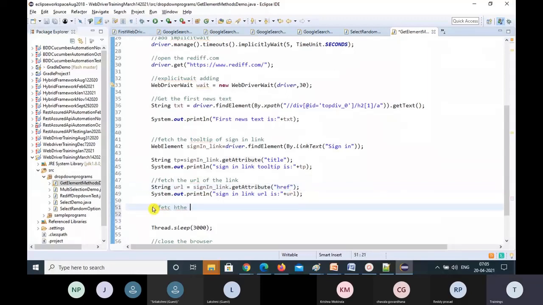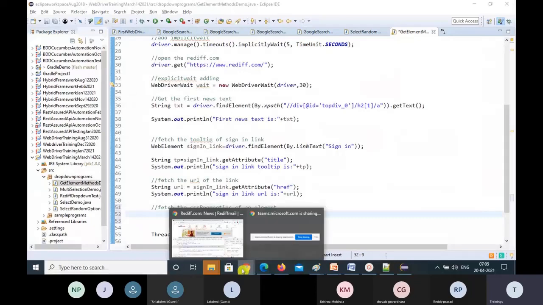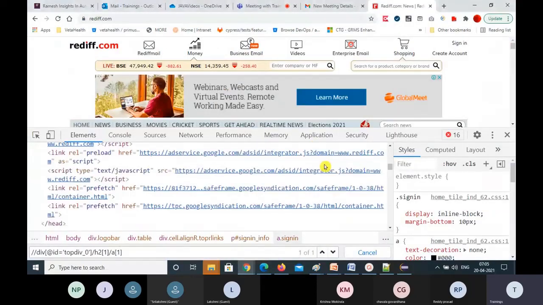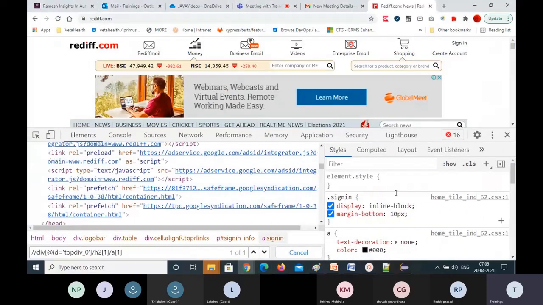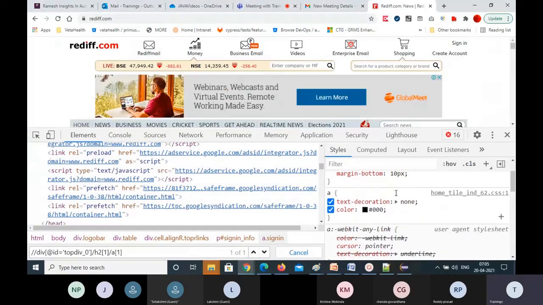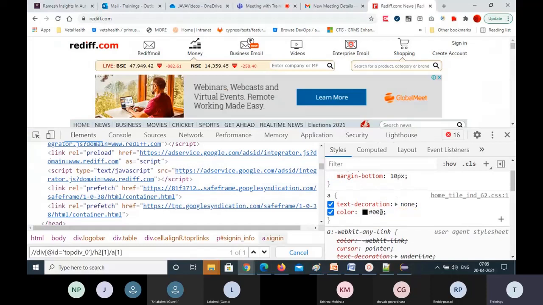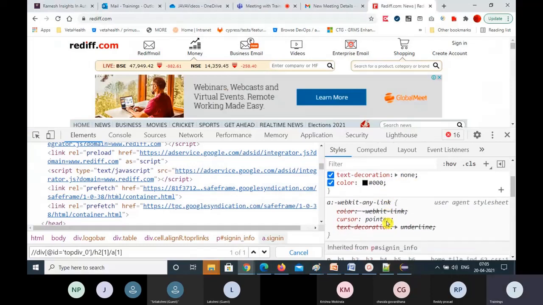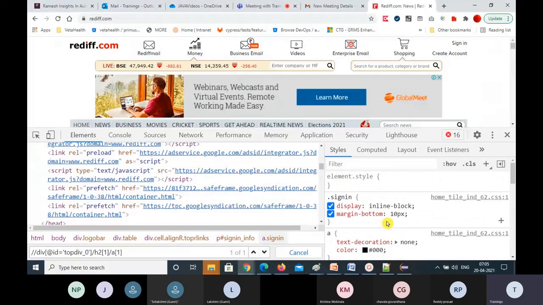Next, fetch the CSS properties of any element. How can you fetch the CSS properties of an element? Let's fetch. Take one element. Let's go there first. So which element you want, you decide. So CSS properties are like this. Even these things you can find out. You see text decoration and color. So font family, font size. So all these things you can try to find out.